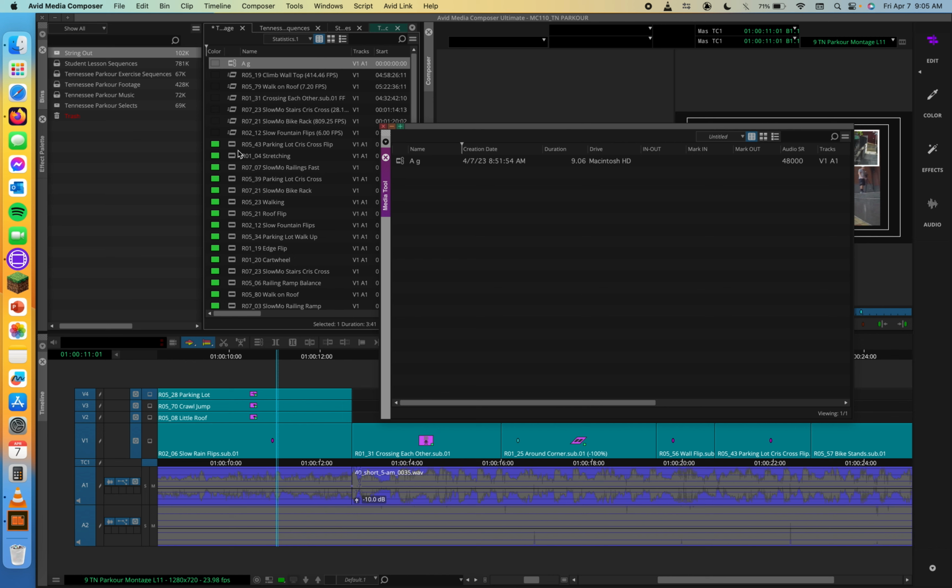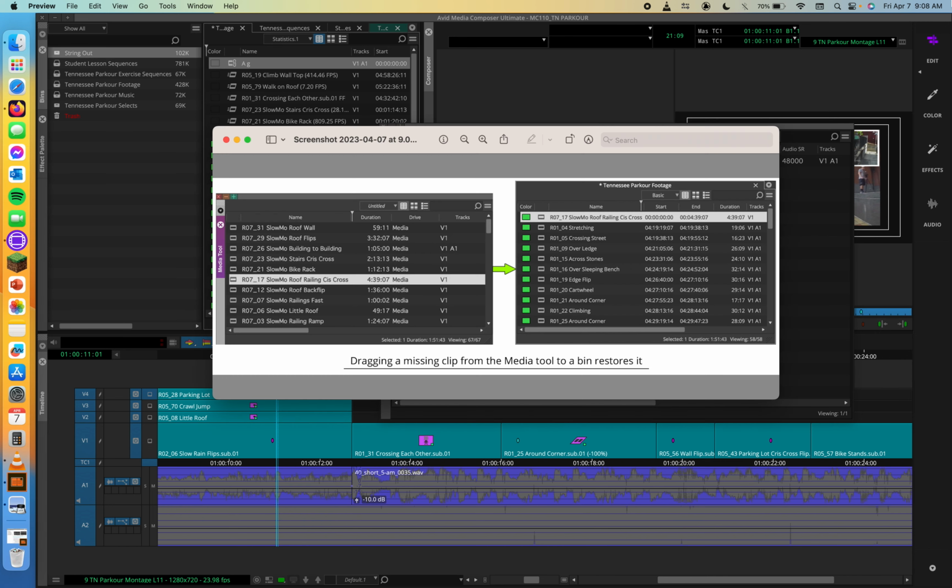All right, let me show you guys a shot from the book and the way that this would look if you were looking at it in the book. As the image on screen shows, Media Composer restores the clip from our media tool back into the bin. So if we dragged a clip from our media tool that was deleted back into our bin, it would be restored.